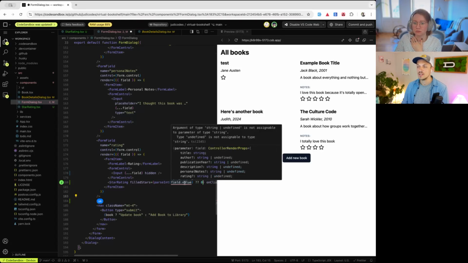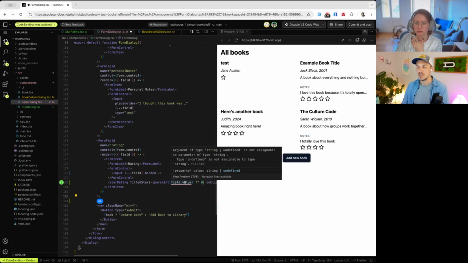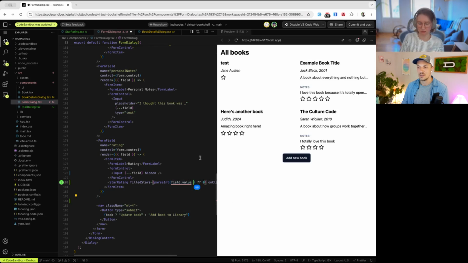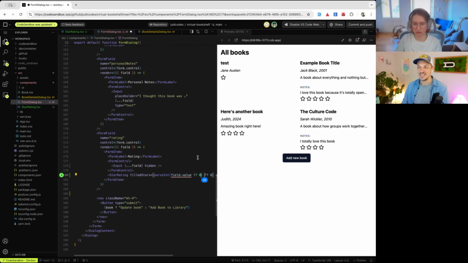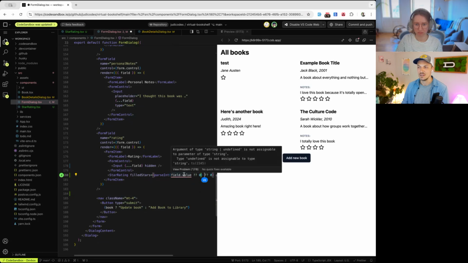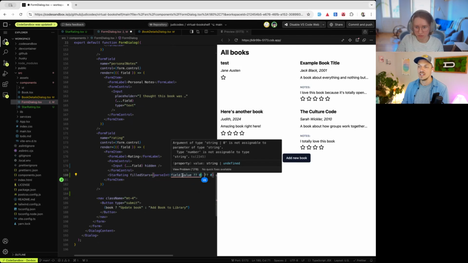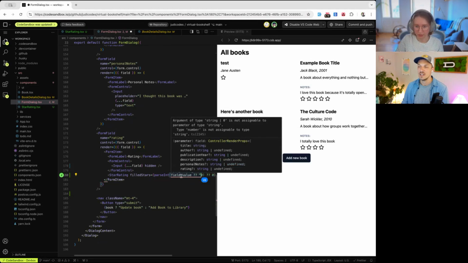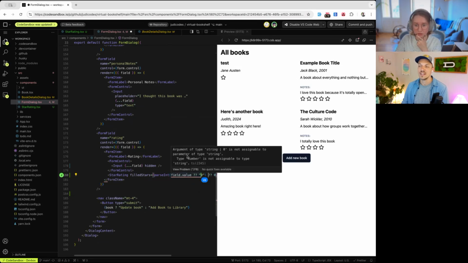For me, it's complaining. I think it doesn't like the notation. What if we do it like that? Oh, no? Also no. String. Mm, I'm not giving up. Well, maybe parseInt doesn't want it.